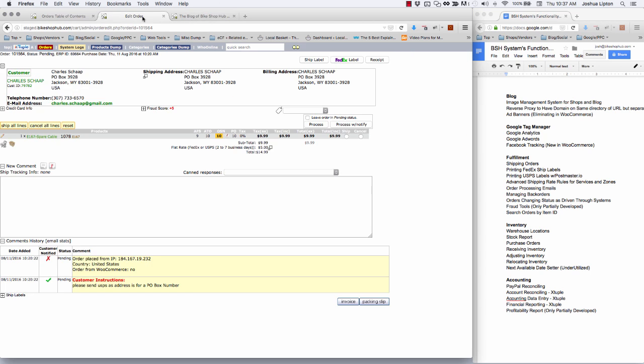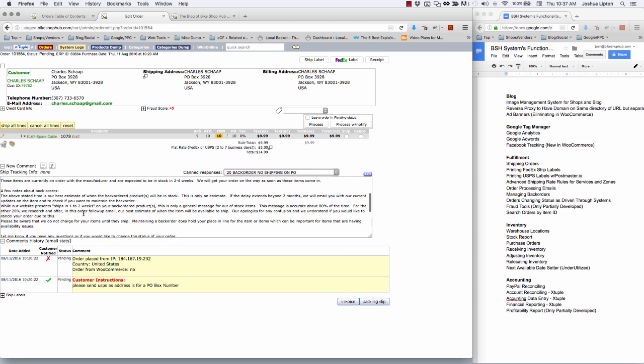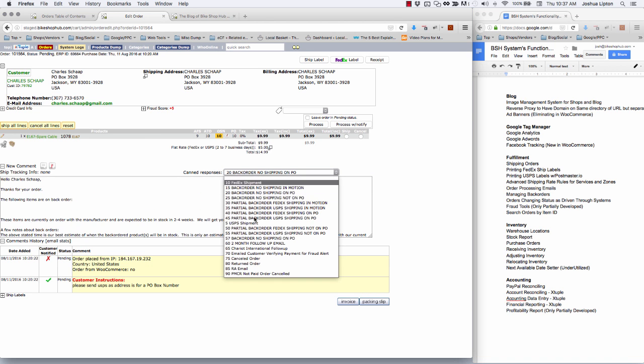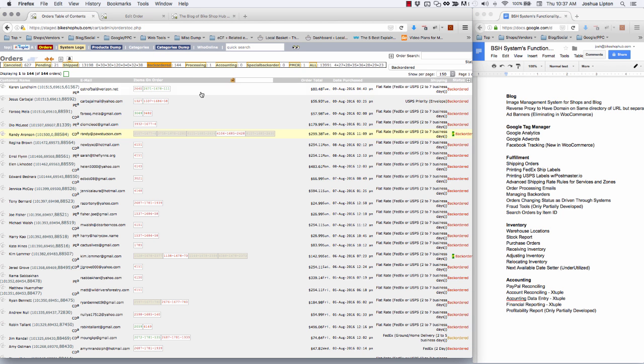On an order itself, the tools are we can drive the order through, we can ship it, we can cancel it. We have what we call canned responses, special messages that show up for various conditions that our shipper uses to manage orders through. We can process an order. Orders will change statuses in here from pending to shipped, or pending to back ordered, or pending to processing, depending on the actions we take. That automatically changes the shipping status of the order.